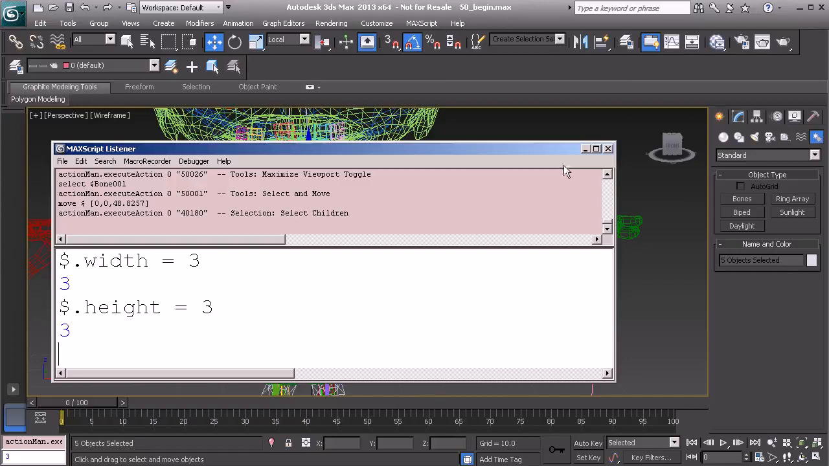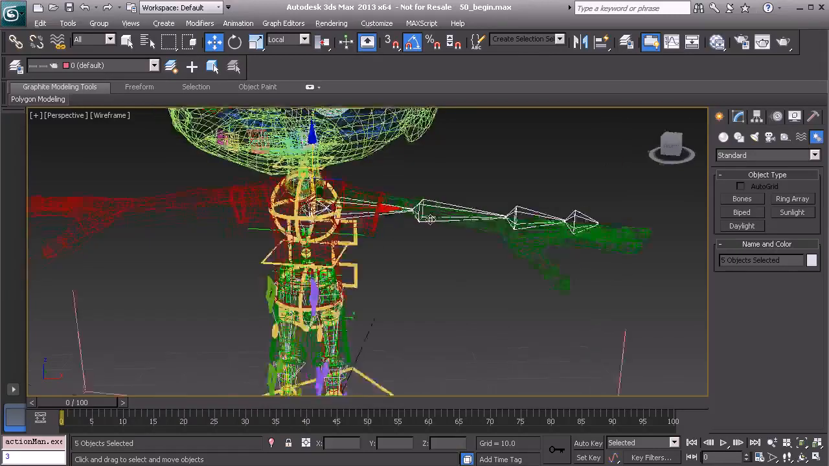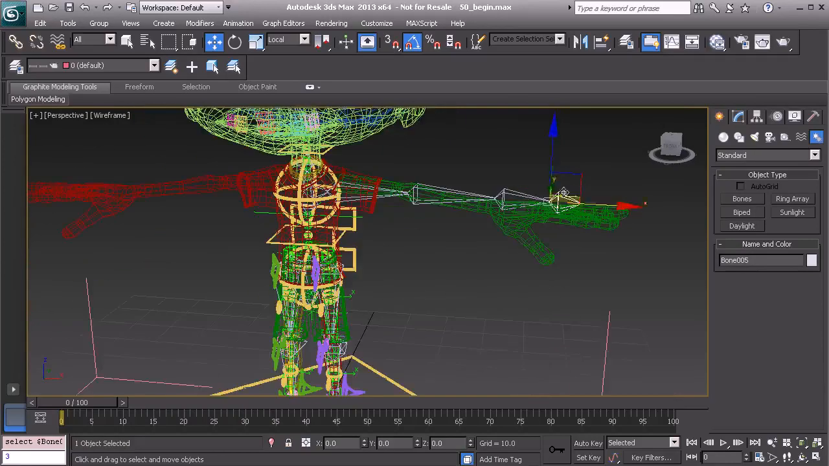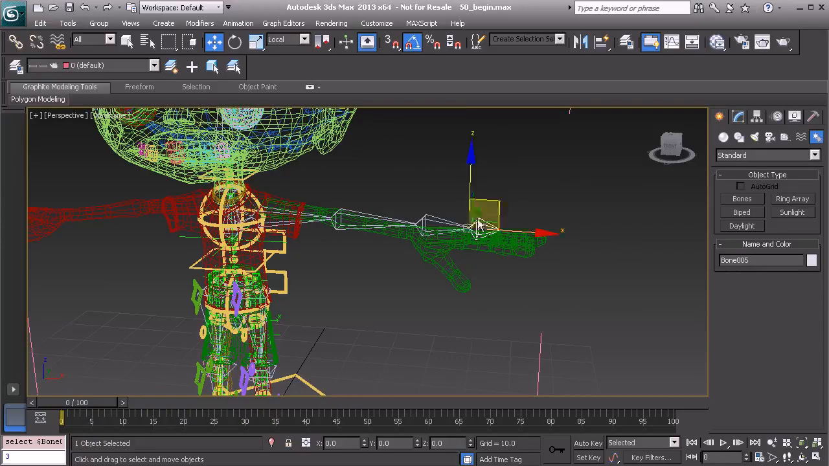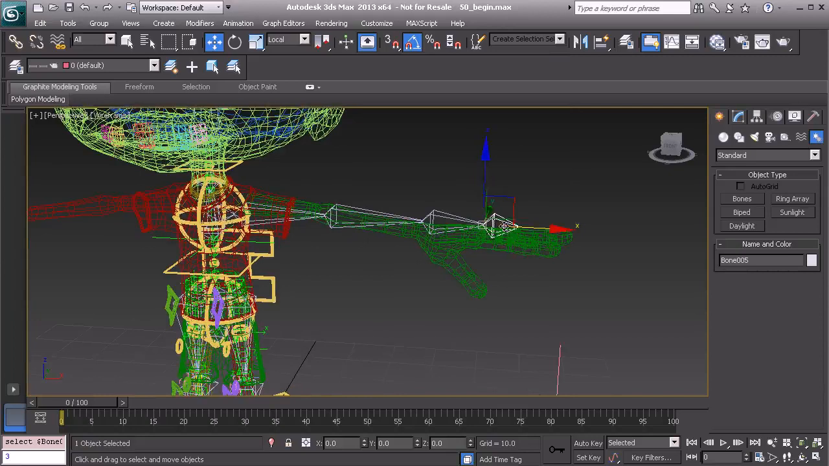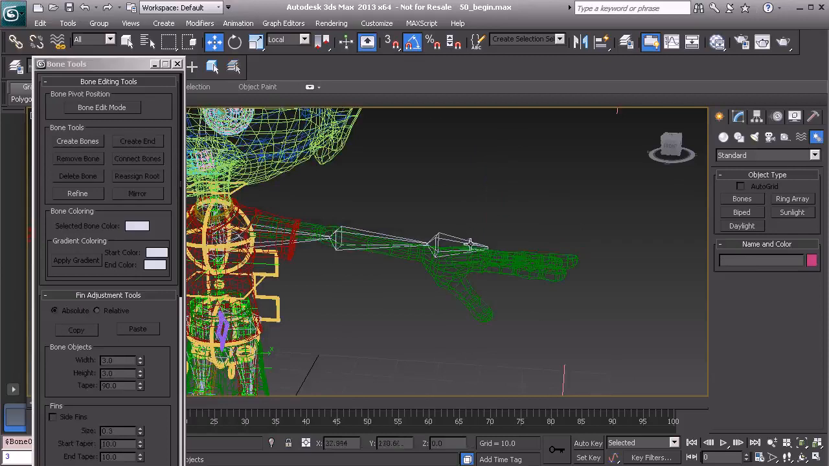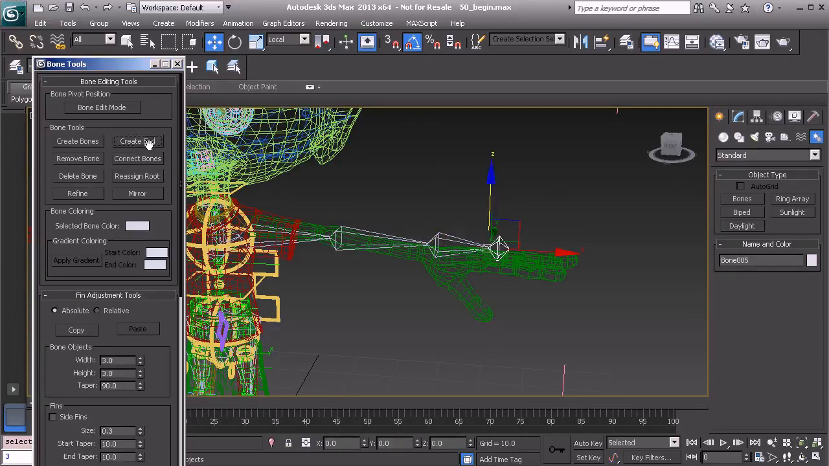Alright, so once that's taken care of, we'll go ahead and take a look. Very nice. You can see that the nub looks kind of warped. That's what happens when we resize this object after it's been made. But no worries, if we were to go back to Bone Tools, we could always remove the nub, select the wrist, and create a new end.